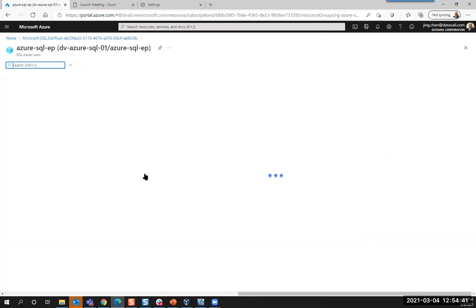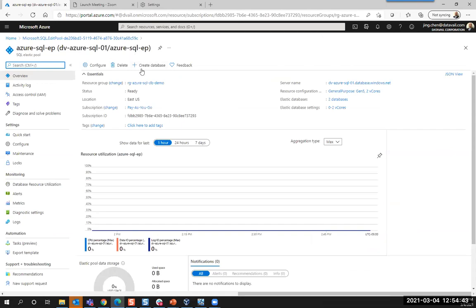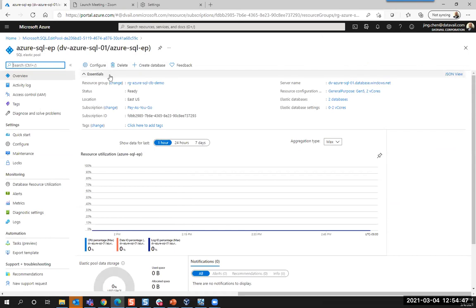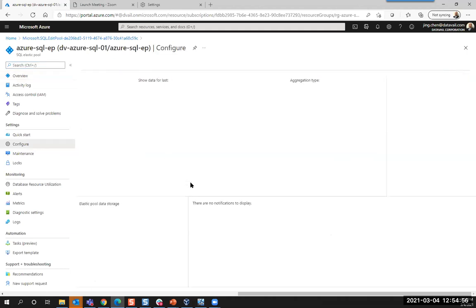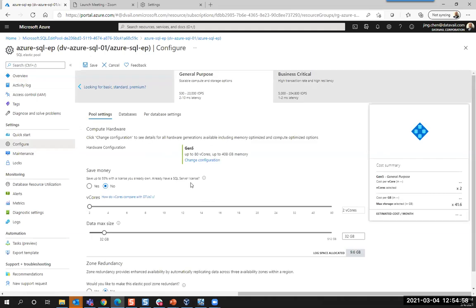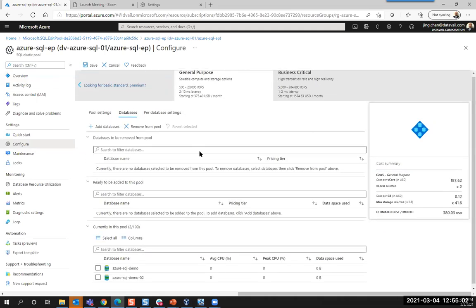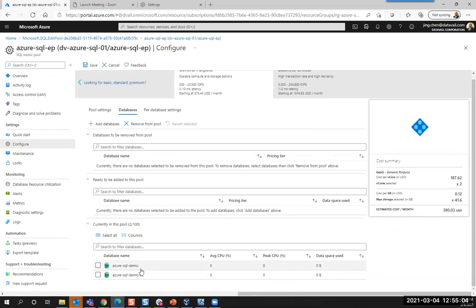If I go to resources, again, we're on the Elastic pool. You will be able to see it has 2 databases, and it's on the same logical server here. If we click on config here, you're going to be able to see those databases, those 2 we added, demo and demo 02. Let's go to the next point.